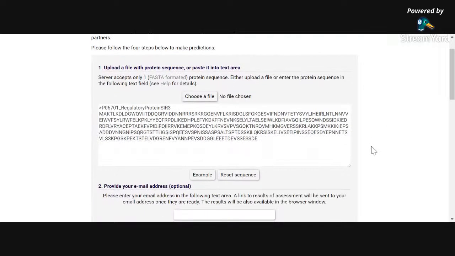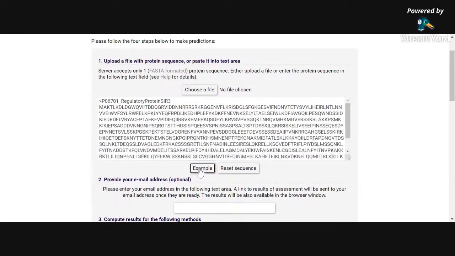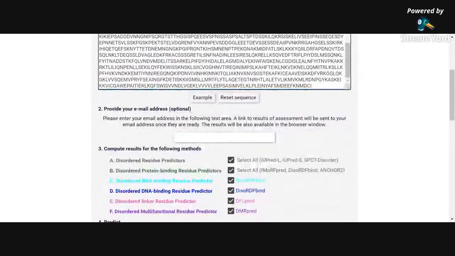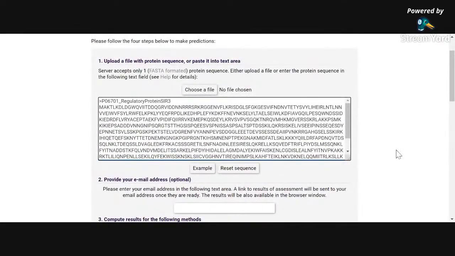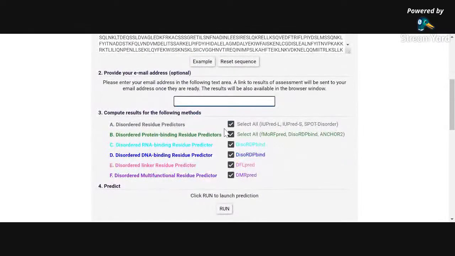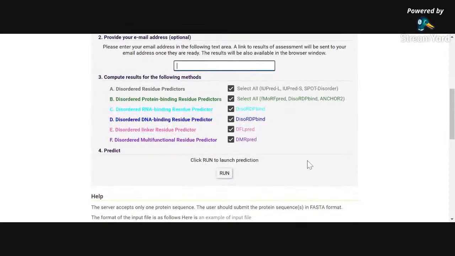Okay, so I will start with an example protein. You can just click on example and it will show you a protein sequence. It is a regulatory protein SIR3, in the one letter code of the protein sequence. I am not putting my email ID for the time being, I selected all these servers, and I click run. The next page is a bioinformatics processing page, which gives you an ID. You do not have to remember this; it will automatically come to your email ID if you are giving one.